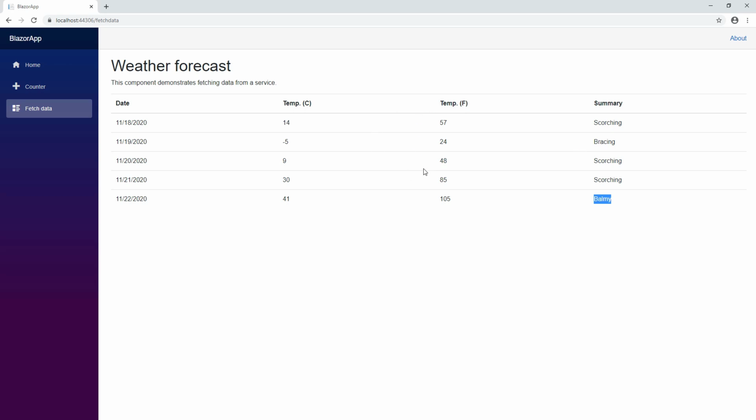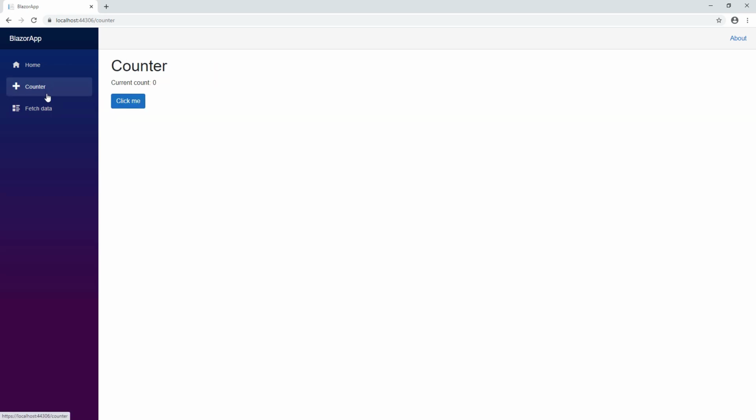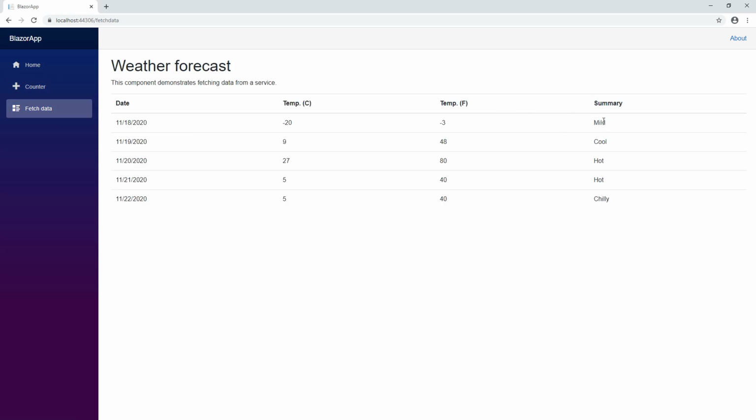Now, this is just randomly assigned. In fact, if we go back to counter and come back here, notice all the summaries have changed. -3 Fahrenheit or -20 Celsius is not mild. I really love hot weather. That's not mild, that's awful. That's cold, that's frigid. So these don't correspond to the temperatures in any way.